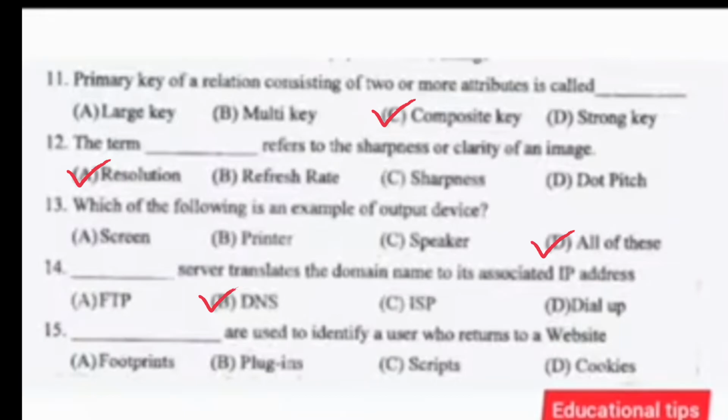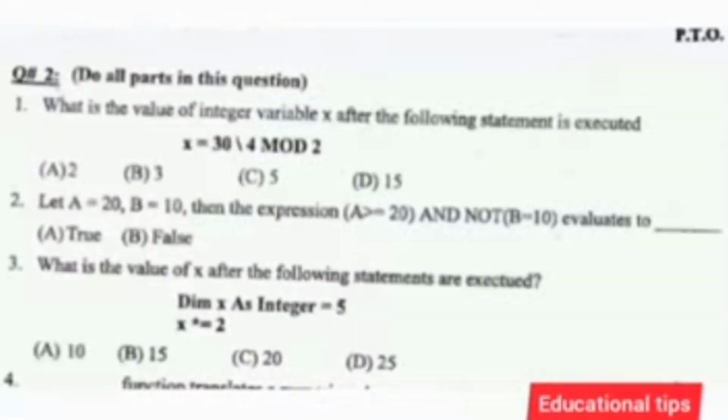Dash are used to identify a user who returned to a website. Cookies. What is the value of integer variable x after the following statement is executed? x equal to 30 divided by 4 mod 2. Right option is A, 2. Let a equal to 20, b equal to 10, then the expression a greater than equal to 20 and not b equal to 10 evaluates to false.